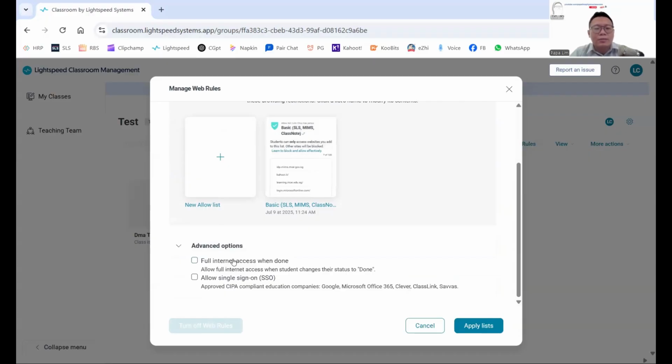Now, under the web rules, there is this advanced function. Full access when done, so when the kids have completed, they will click done. Then this allowed sign-on. So far, I have not used the full internet access. I tried the SSO, the single sign-on. I believe the SSO works in that there are some pre-whitelisted websites in the Lightspeed system itself. But the bad thing about it is that some of the whitelisted websites are not what I use in class, so allowing this function doesn't actually help during my lesson. So normally during my classes, I don't check this SSO.